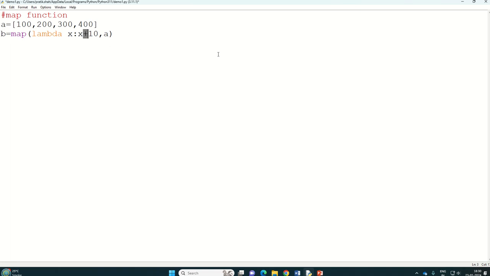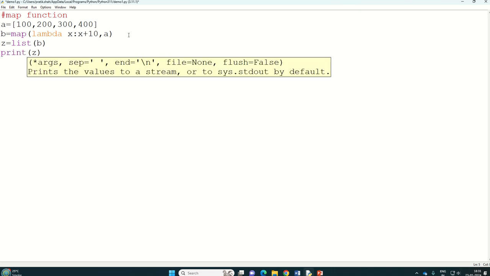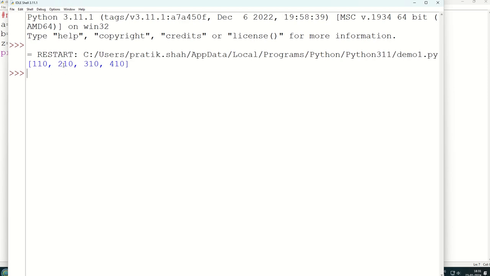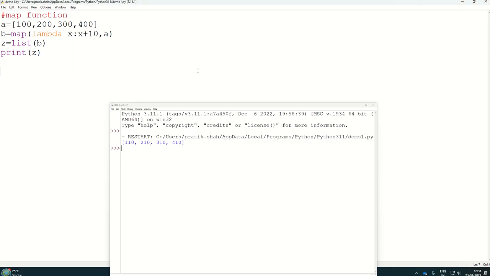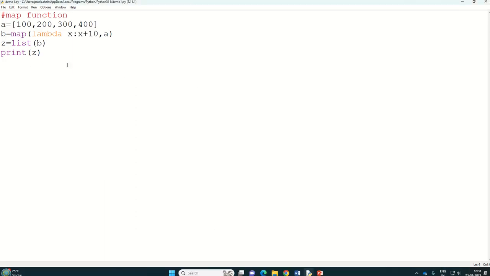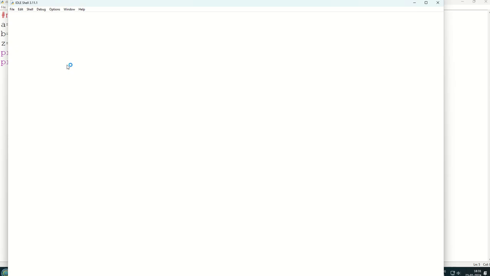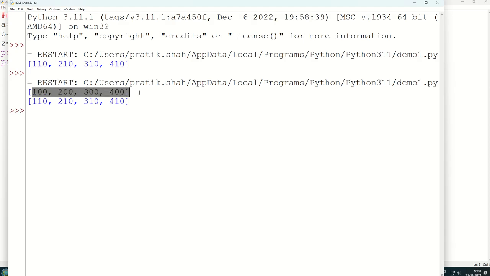Suppose we want our answer in the form of a list. So we will write z is equal to the list function, convert this b into list form, and then write print z. See, instead of 100, 200, 300 and 400, it is showing 110, 210, 310 and 410. If you want, you can also check what it prints for a. See, this is the initial one, and this is after the change, the new list.